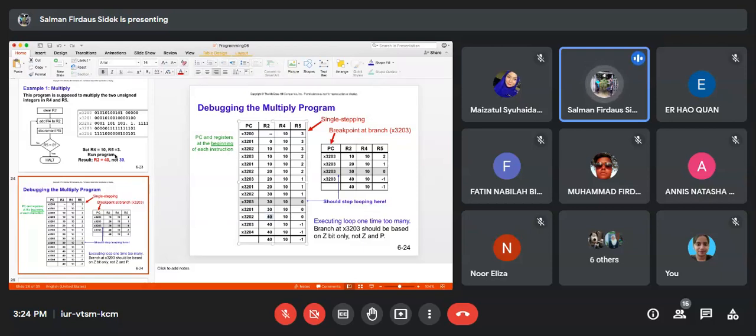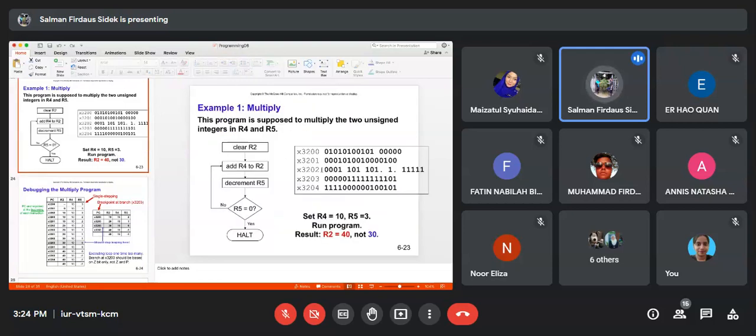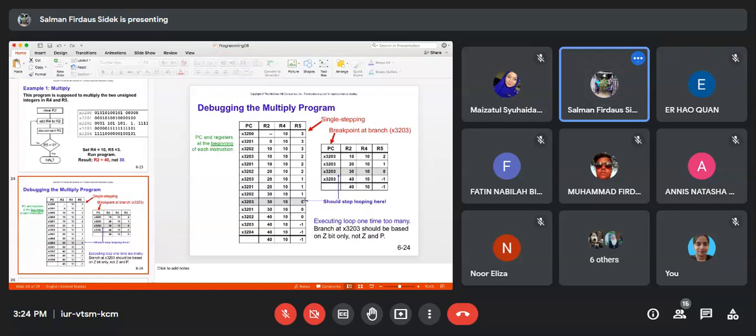And then again, the value of R5 will be decreased by 1. So 0... where were we just now? Was it here or here?